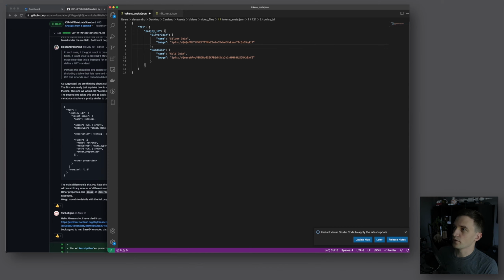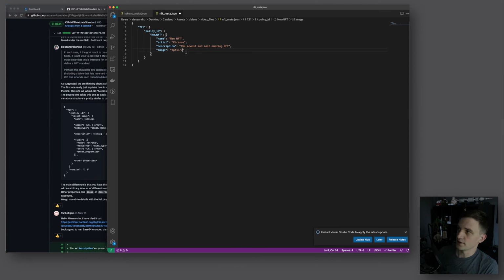Yeah, and that's it for now. We'll also update the policy ID once we get to it, but for now it's just the images. So we can save that. Here we'll also update the IPFS hash to the correct one and save that. So that's good for now, and later on we'll update the policy ID.